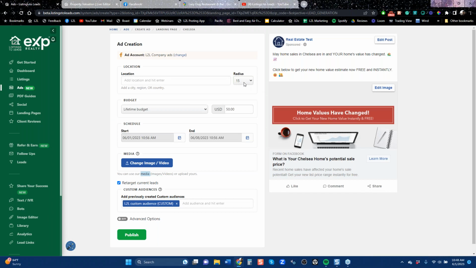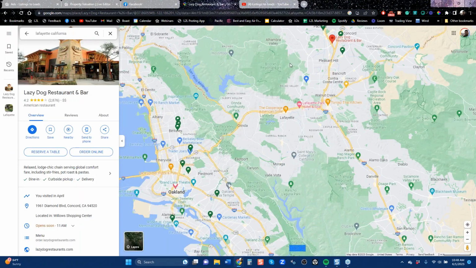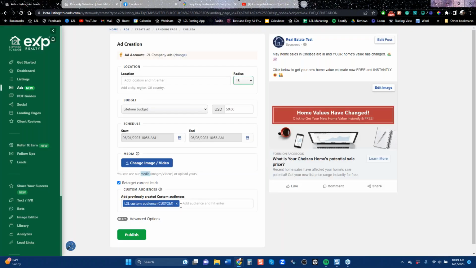But Facebook is always going to have a 15-mile radius. So you got to get that list of people who own the homes in each of those areas. And then when you go to create your ad, instead of building a custom audience, you type in Lafayette homeowners or Pleasant Hill homeowners, because you've created those lists in your Facebook account. Did everybody understand that? This is important.